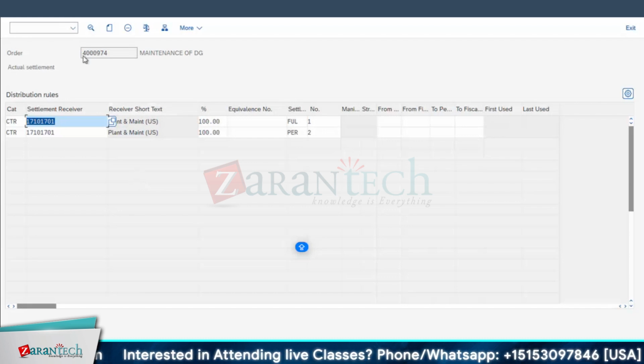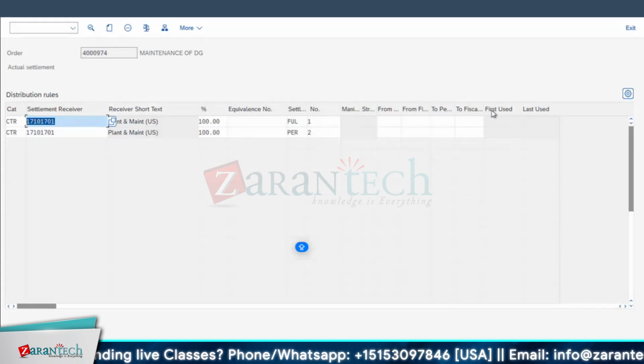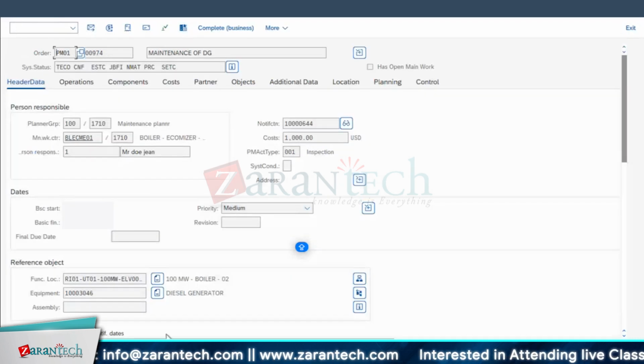Then they will have the posting, month-wise posting will be there. How to do it, we will see later, that is the FICO part. As of now, this much is the procedure.